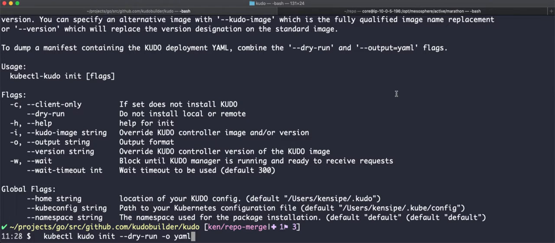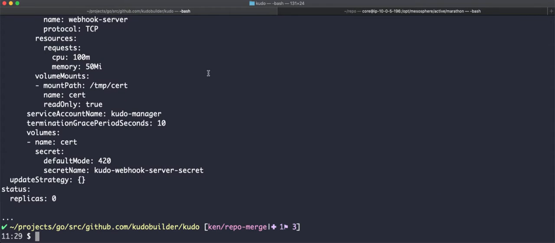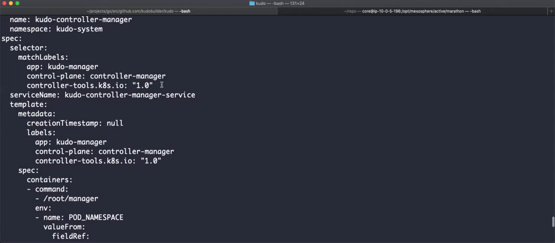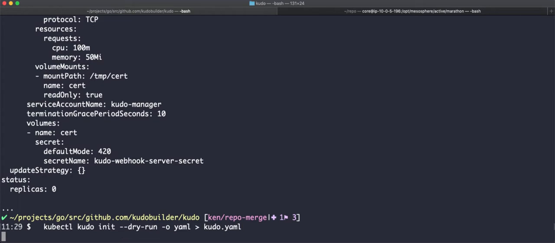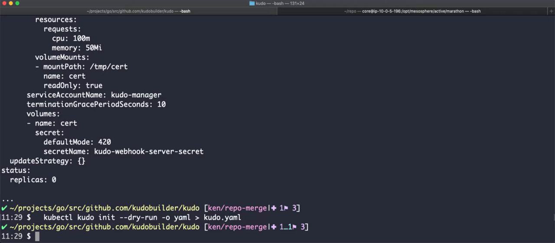First, it might be useful to know that we can do a dry run and get the output as YAML. The thing to notice here is that this is all the prerequisites, the CRDs, and all the deployment information already baked into one. In fact, we could output that to a file and then use that file and do an apply right to Kubernetes.